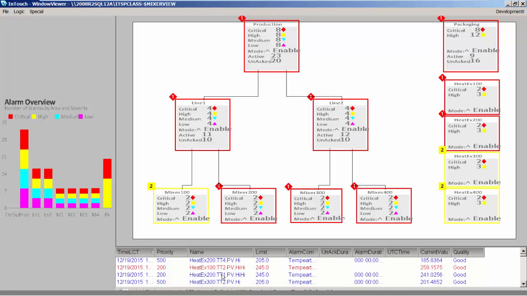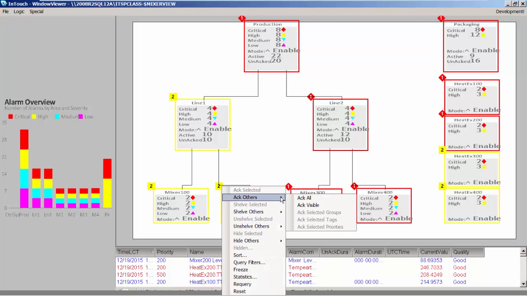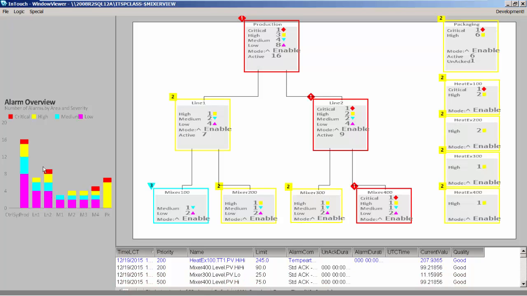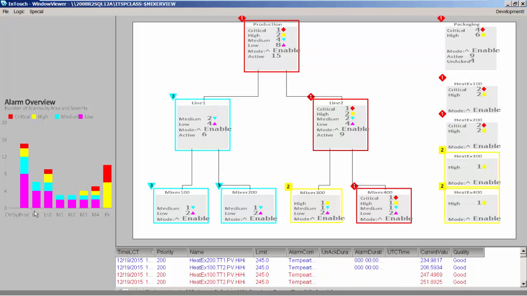I can go here and acknowledge these alarms. Let's take a look at that and see if that changes. So I'm going to acknowledge all my alarms, and you can see that chart changed, right? Because when I acknowledged some critical alarms, it took them off the list. So that is a live chart showing you the status of the alarms in your system.